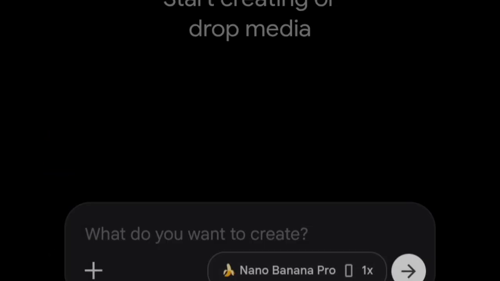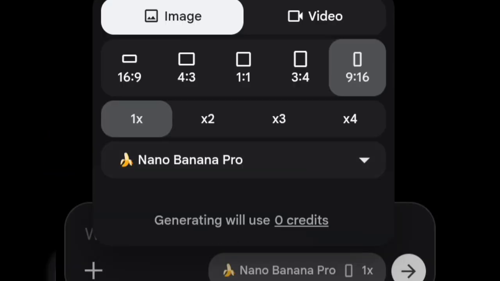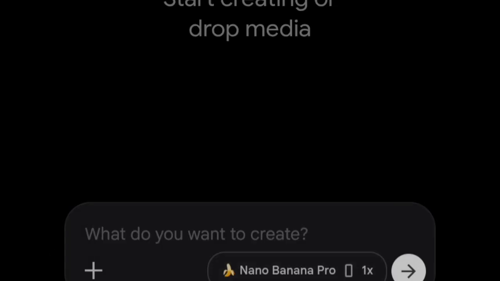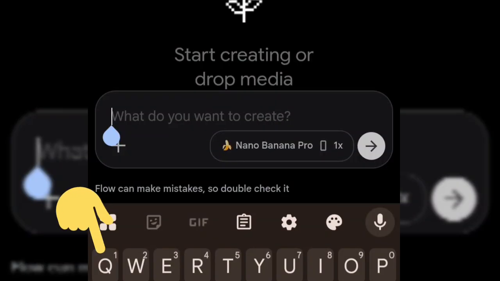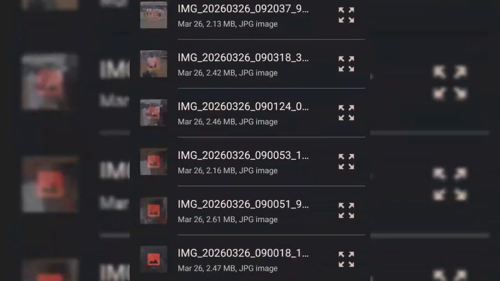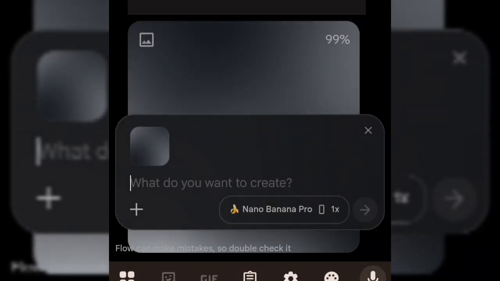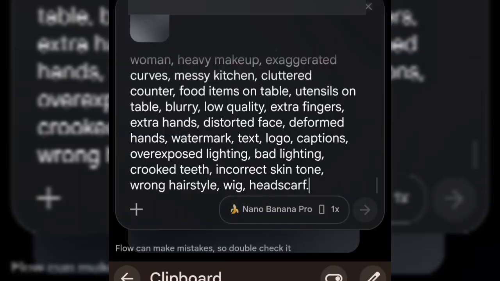Now choose your model. I'm using Nano Banana Pro. Now we do the main thing, which is click the plus icon, upload your real photo as reference, then paste the detailed text prompt ChatGPT gave to you, then hit generate. And just like that, your AI chef influencer based image is created.